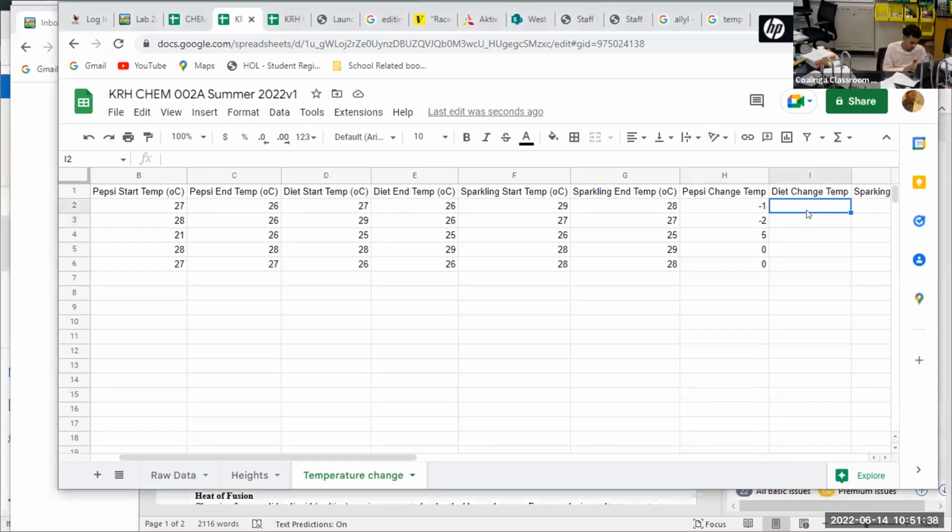So we needed the same thing for the diet. That's going to be equal, and then we want the end for the diet minus the start for the diet. Hit return. Okay. We want it to autofill, so we can just select autofill. So it'll fill out everything in for us.